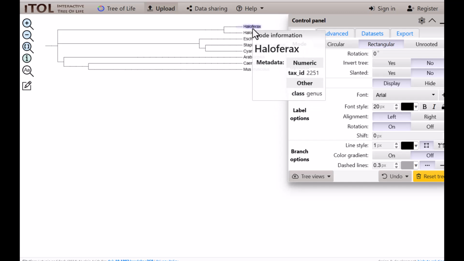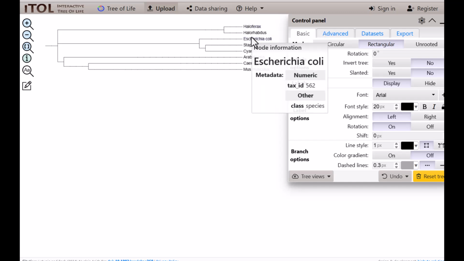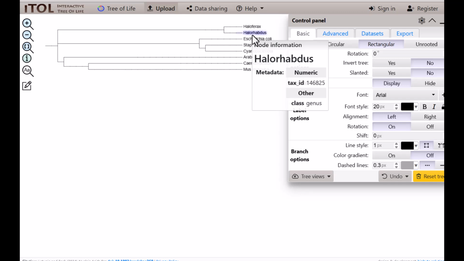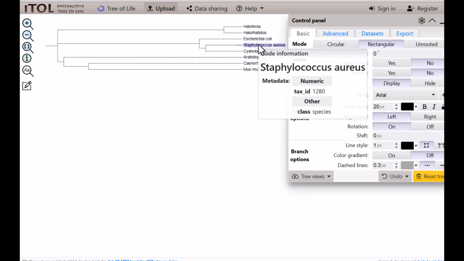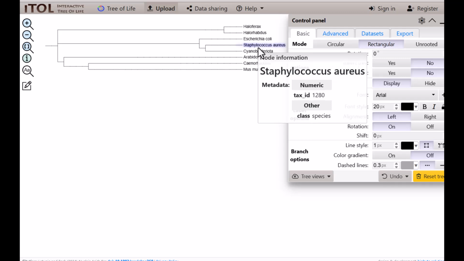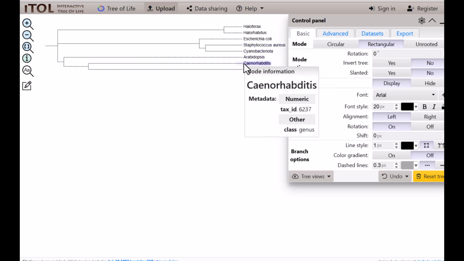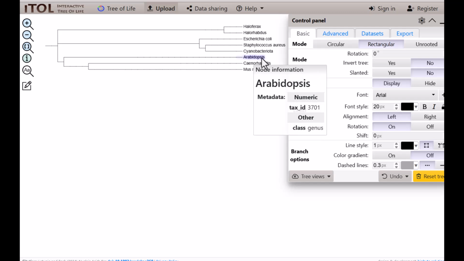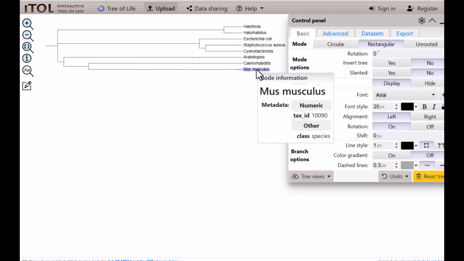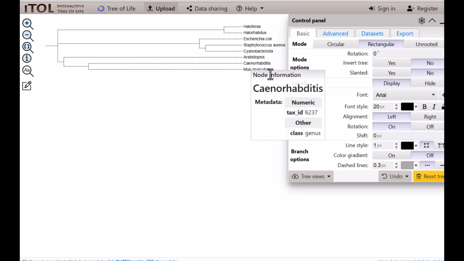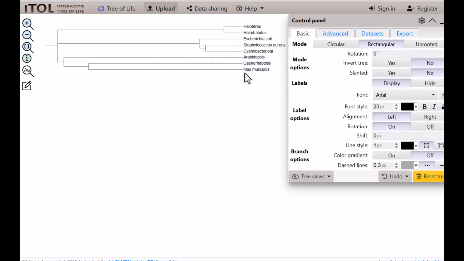So again, Halopherax and Haloraptors, they're very closely related because they're both archaeobacteria. E. coli and Staphylococcus are closely related, and cyanobacteria, because they're all eubacteria. And then we have Arabidopsis, which is a plant, our worm and our mouse, and so they again group into a different group. So it makes total sense how the tree pans out.